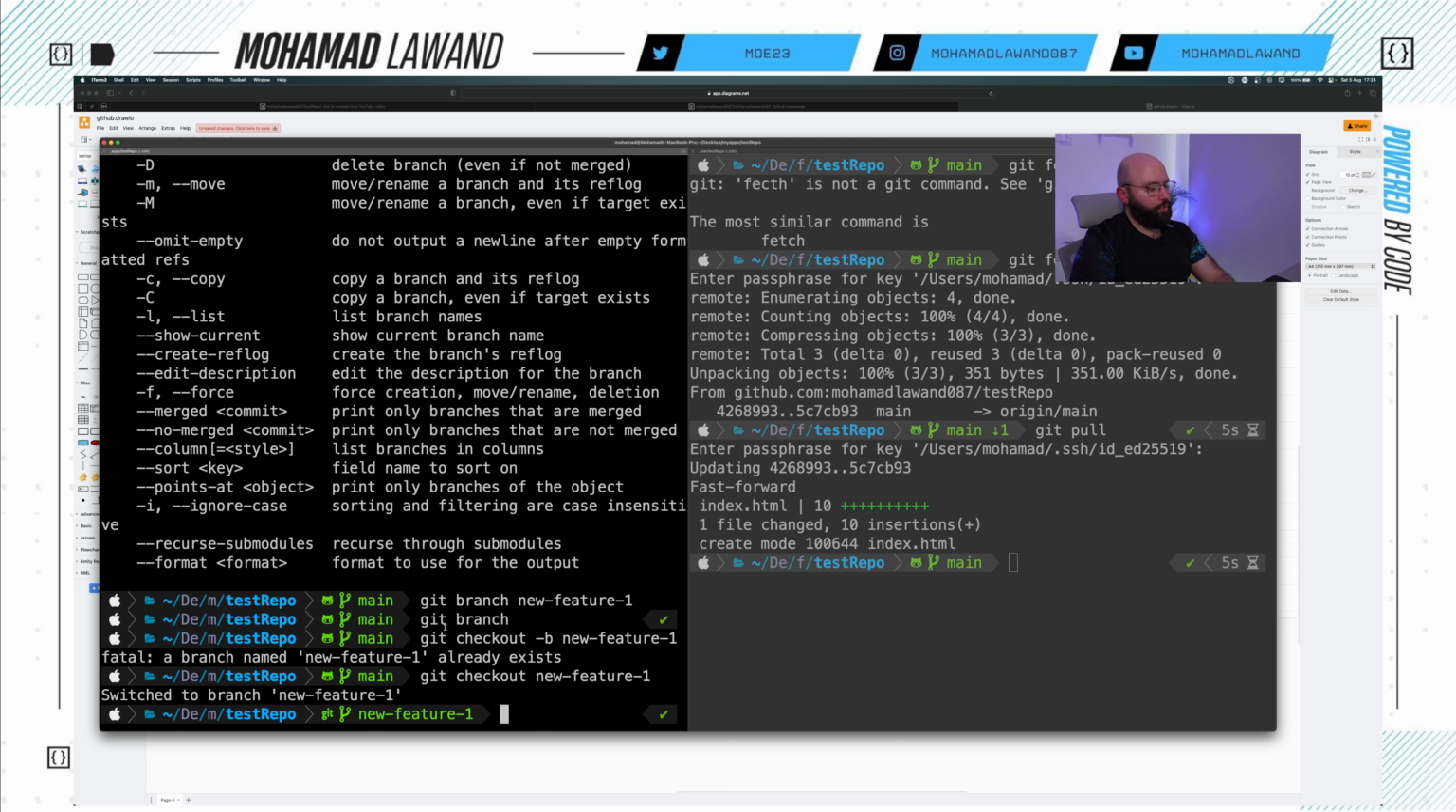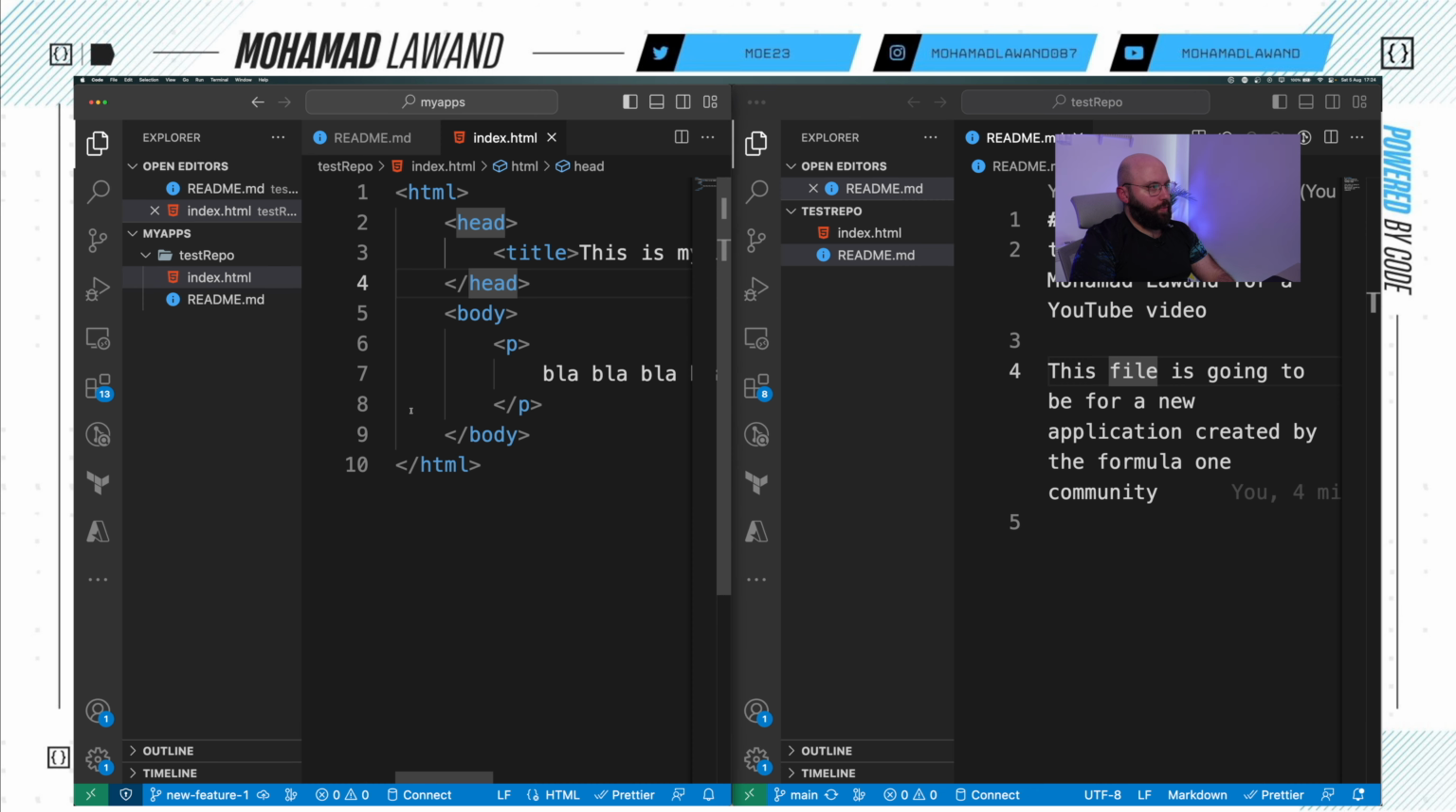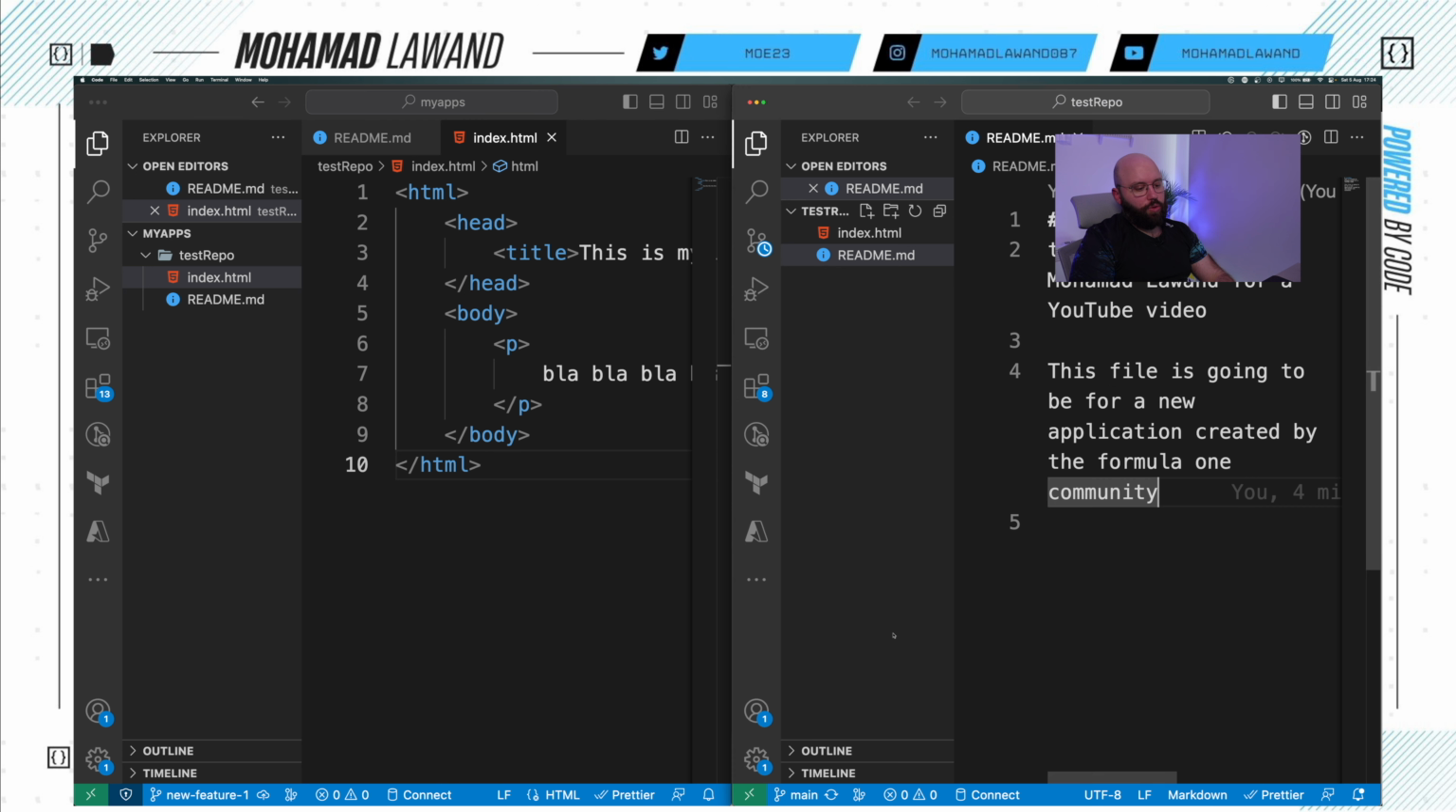So now, and this is really important, if I go to my Visual Studio Code, you can see here now I am on new-feature-1. It tells me exactly where I am. If I go to my friend's computer, you can see here it's on main. So this is on main and this is on new-feature-1.